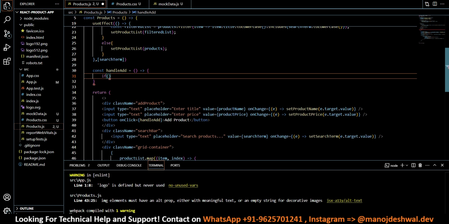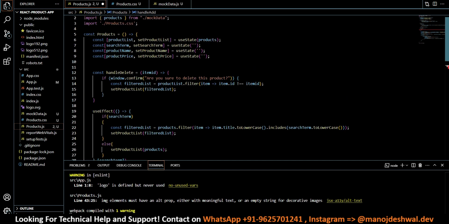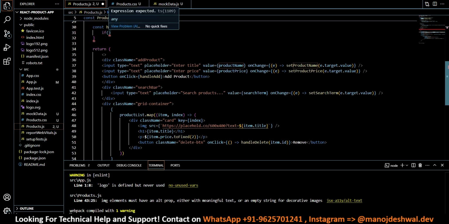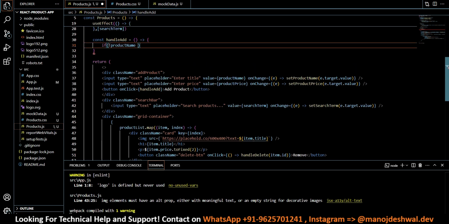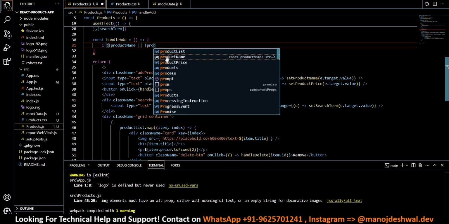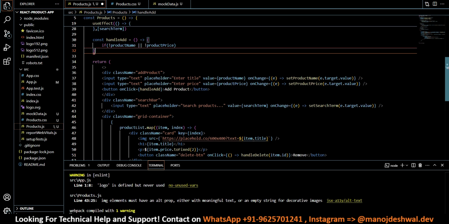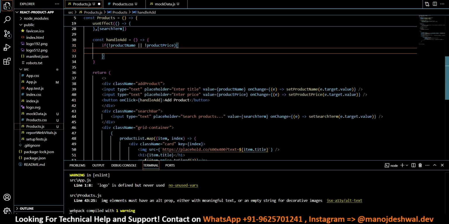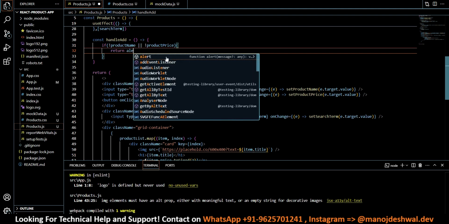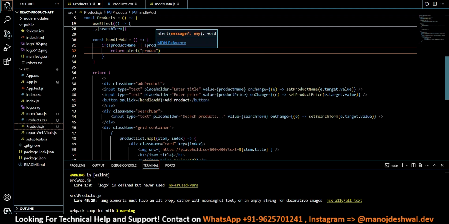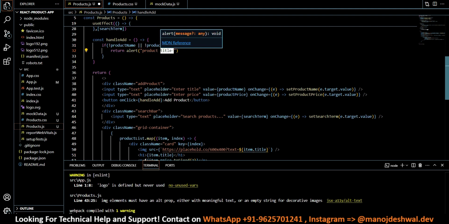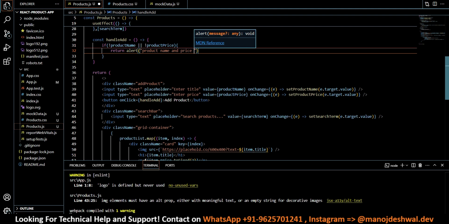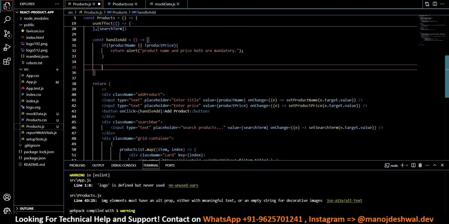And first we'll also add one validation. So if not this product name or not product price, then we'll show the user, return, let's say alert: product name and price both are mandatory. Save.